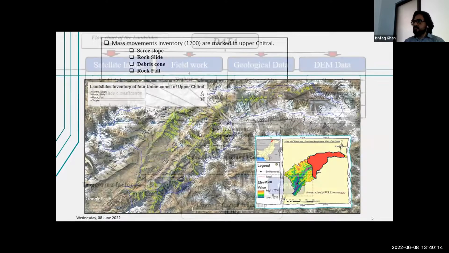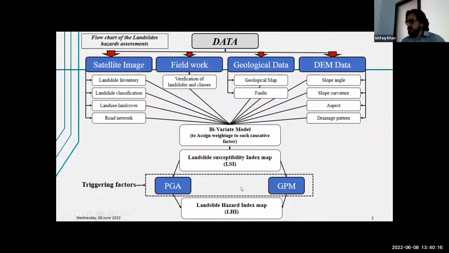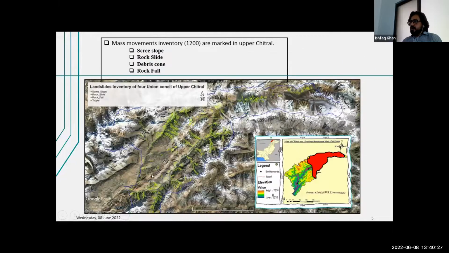Now, this was just a brief and very detailed workflow chart of the work which I have done so far. Here I will show some pictures and the work which I have done. The green color shows the landslides, the landslide inventory, which I already told you that we need to determine, marking all the pre-existing landslides in the area.